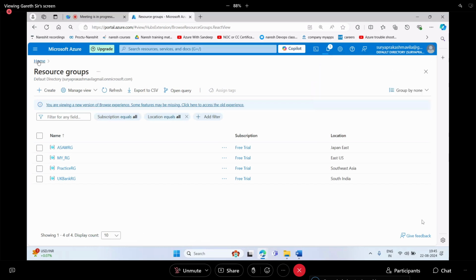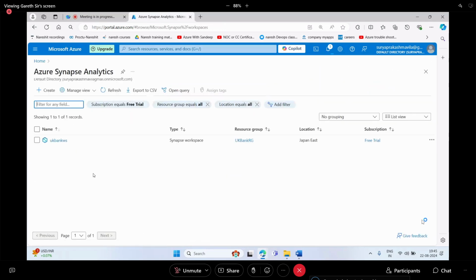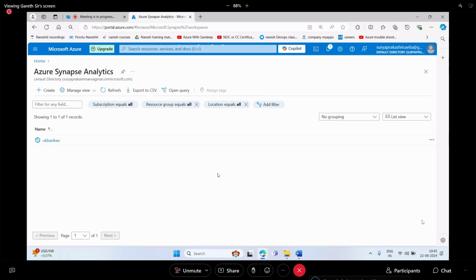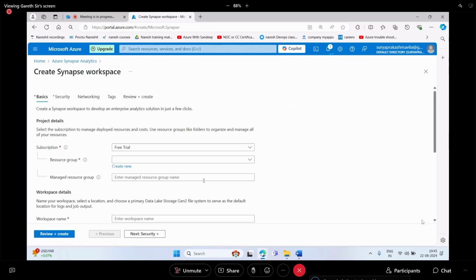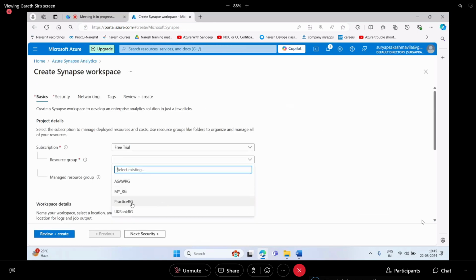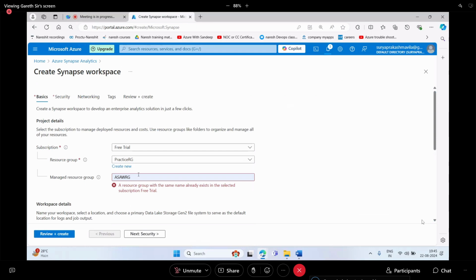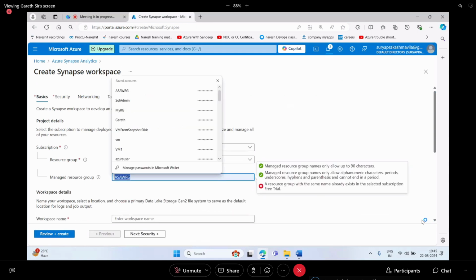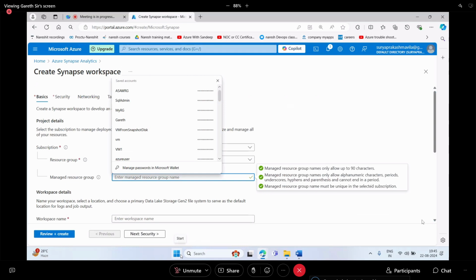I'll go here and I'll create a Synapse Analytics now. Please delete the resource group immediately once you have done your lab. Don't leave it like that. It will eat your money also. And it will not allow you to create new resources as well.